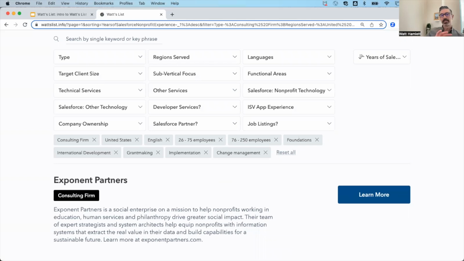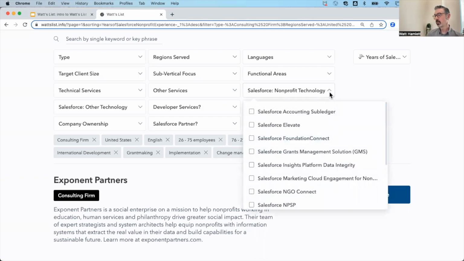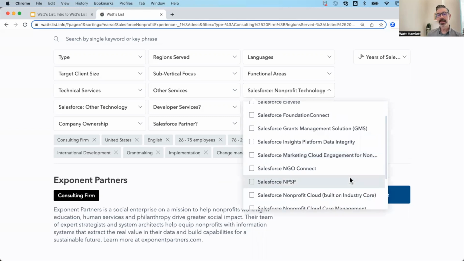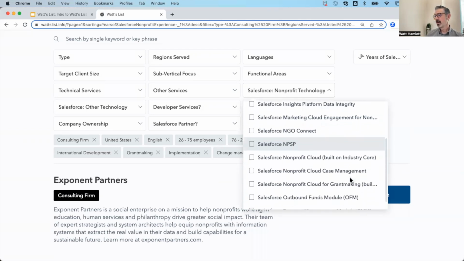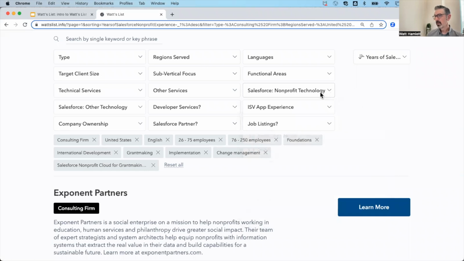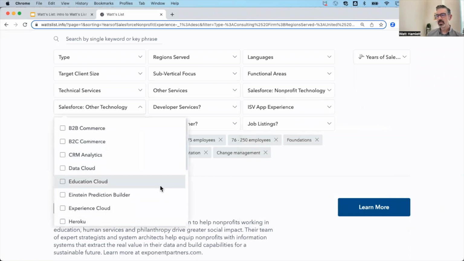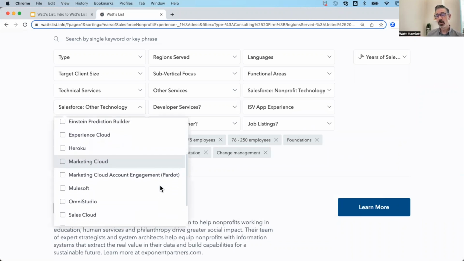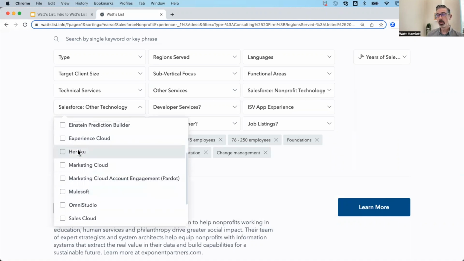So we've talked about the services types, the functional areas. Now let's get into the technology. What's the actual tech that we need this company to be able to implement for us? So this organization knows that it wants to go to the new version of Salesforce's nonprofit cloud and wants to use the grant making solution that's built on that product. So I'm going to select that. And then in terms of other technology, there may be some things that the organization might like to have. They know because they'll be doing a grantee portal that they need Experience Cloud. So I'll select that option as well.